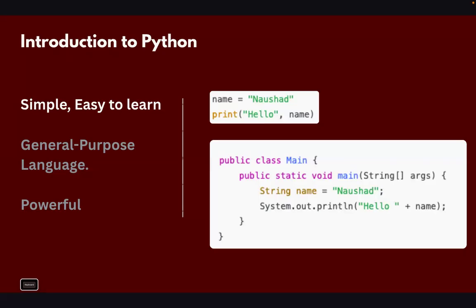Python is easy to learn, it is readable, it is simple, compared to other programming languages, right? That's why we call it simple and easy to learn.